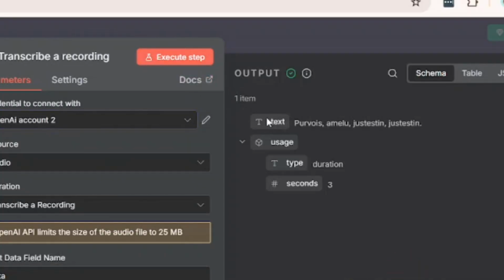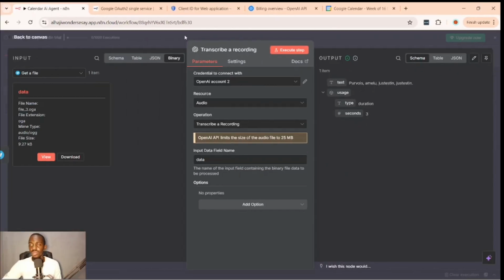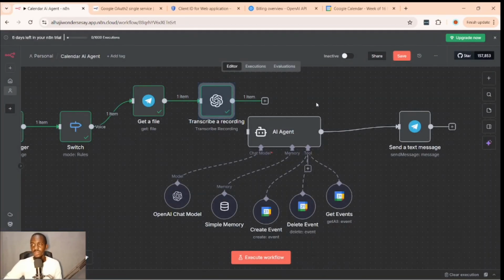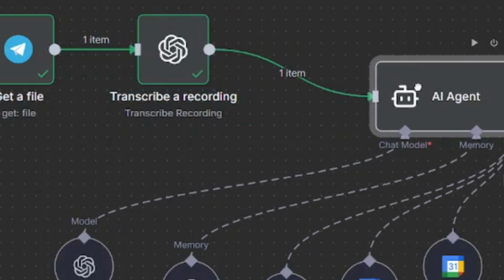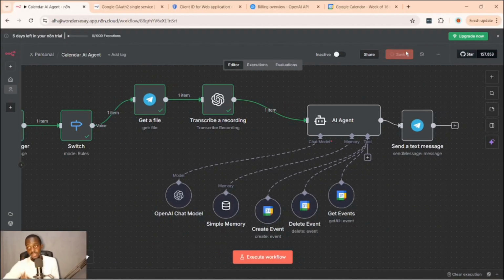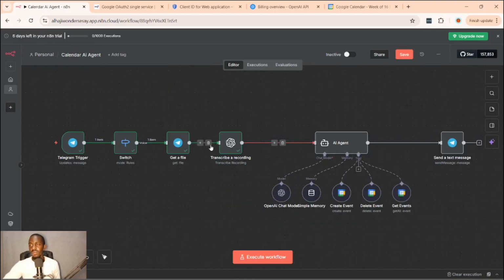so you see it has transcribed the text, even though it did not get me correctly. So that is why it is transcribing it as a different language. But what is important is it comes out as text, right? So now this is what we are going to connect to the agent. Let's see for progress. So now let me just tidy this thing up.